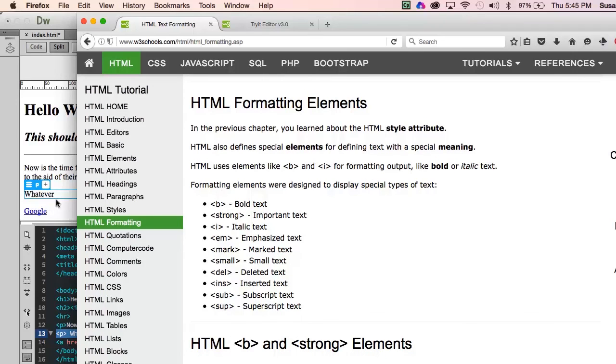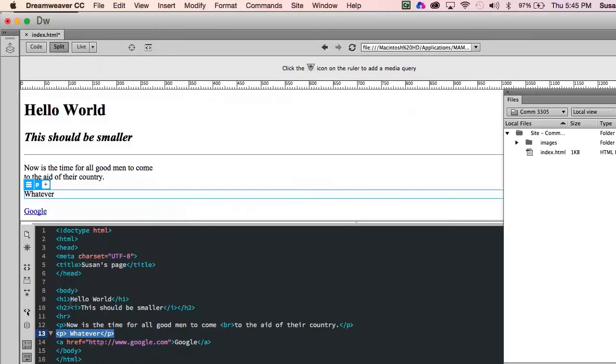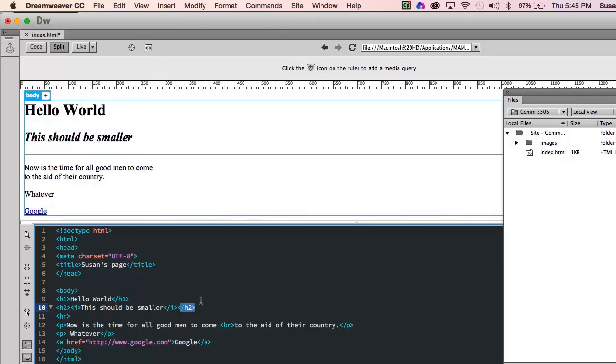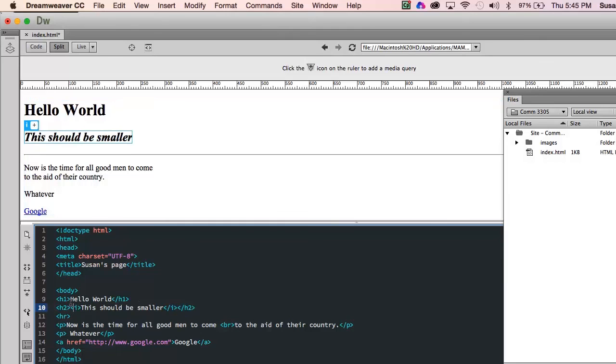But in here, for instance, I made this italics by putting an I. And notice this is important for our tag nesting. My H2 is on the outside and my I is on the inside. The I is nested inside of the H2, and that's why it's important to type your opening and closing tags and then put your cursor in between, or to be very cognizant about these types of things.